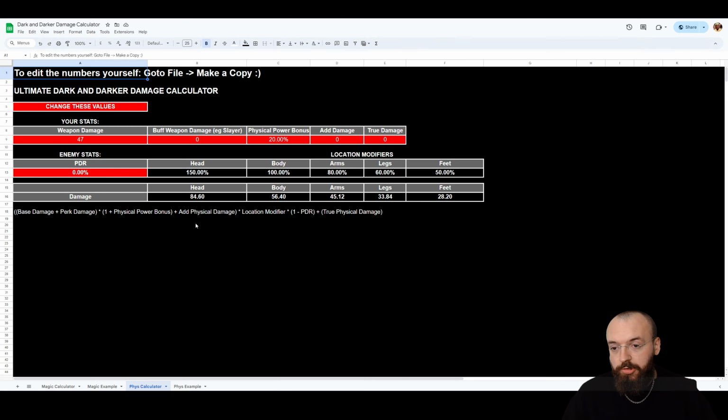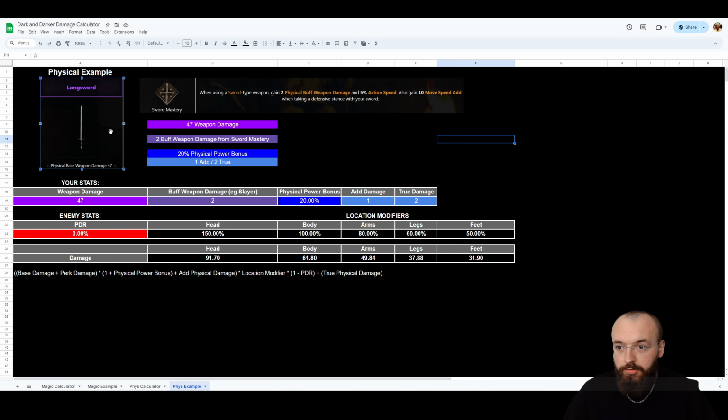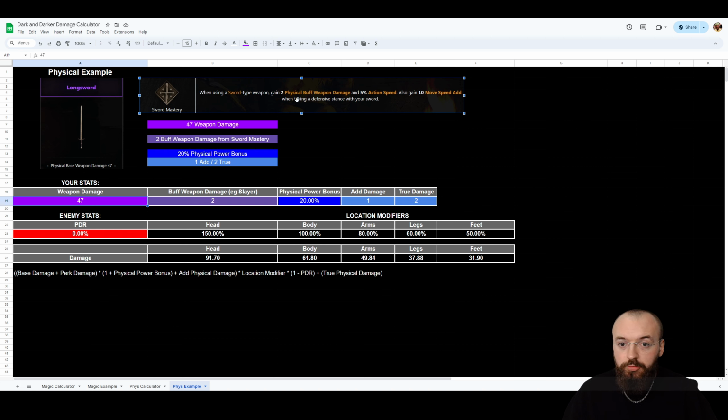And so for the physical damage calculator, very similar in terms of just changing the values in red on the page, but it's a lot simpler because you just have your weapon damage, you don't have any extra modifiers outside of perks and things like that. So looking at an example here, let's just say we have a purple longsword with 47 base damage, and we're using Sword Mastery. Sword Mastery gives you a 2 physical buff weapon damage, so you enter that number 2 there. And then let's just say you have 20% physical power bonus and 1 add and 2 true. Your numbers begin to look like this for the damage.